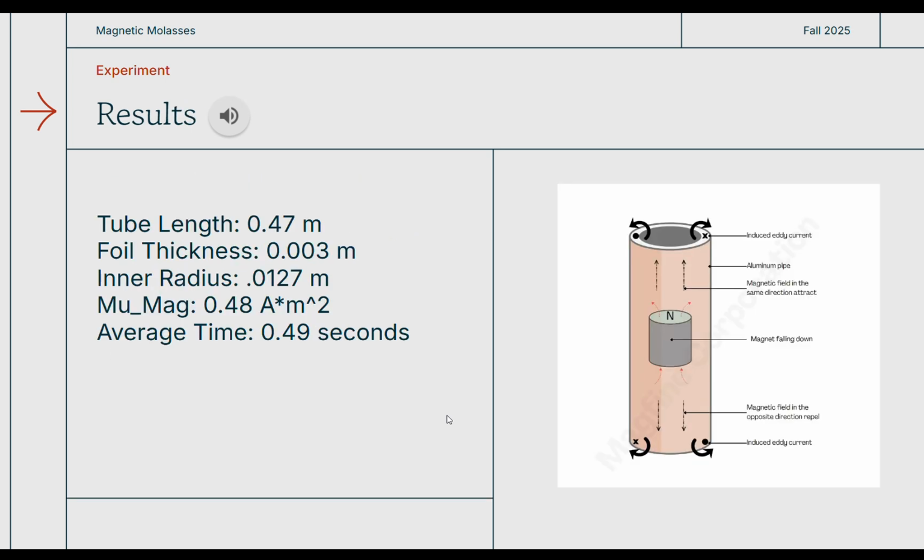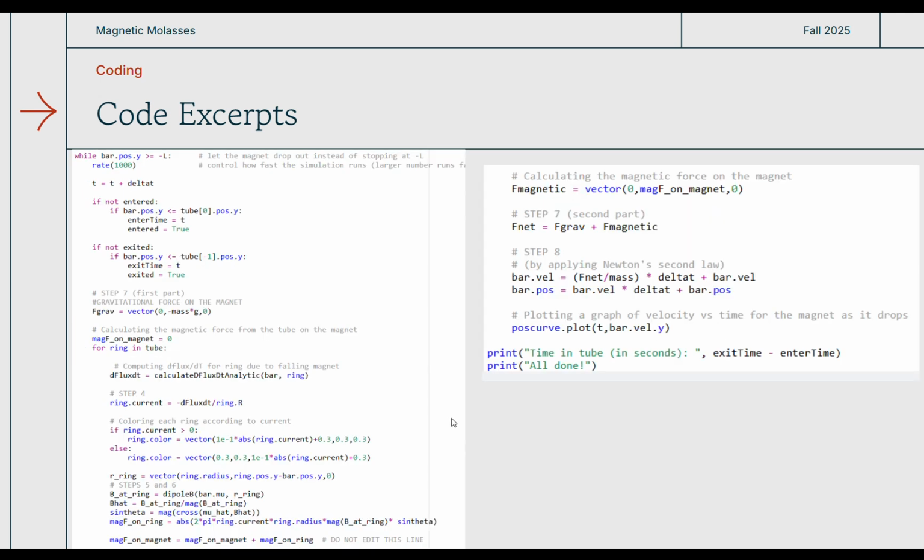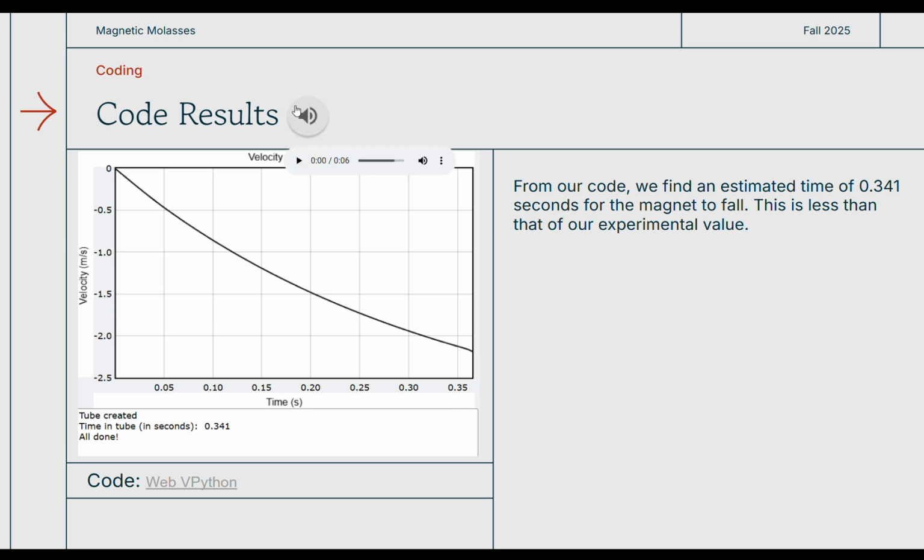Here were the results of our lab. As you can see, the average fall time was 0.49 seconds. And here are some excerpts from my code. Here are the results of our code. As you can see, we found an estimated time of 0.341 seconds for the magnet.